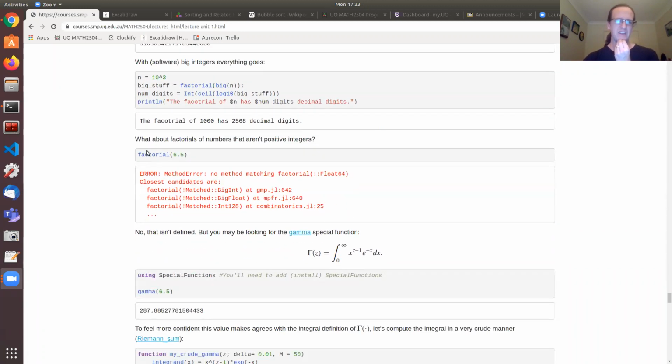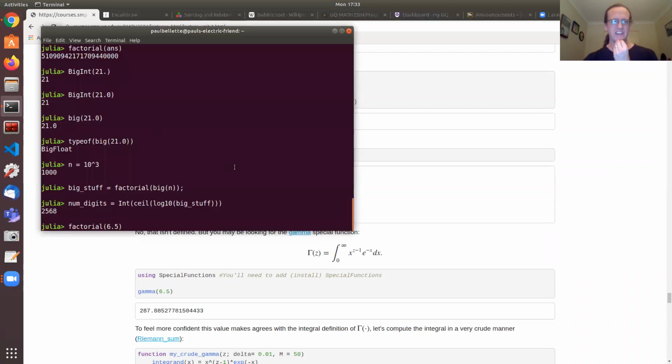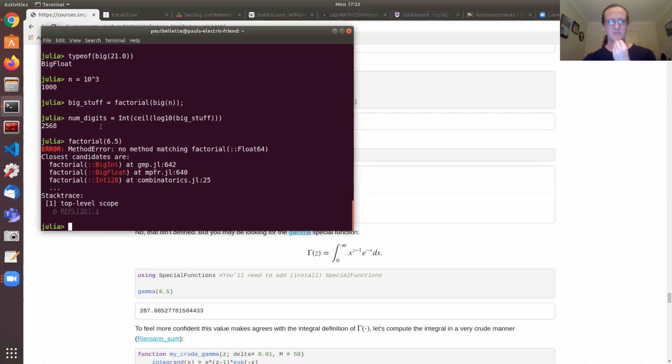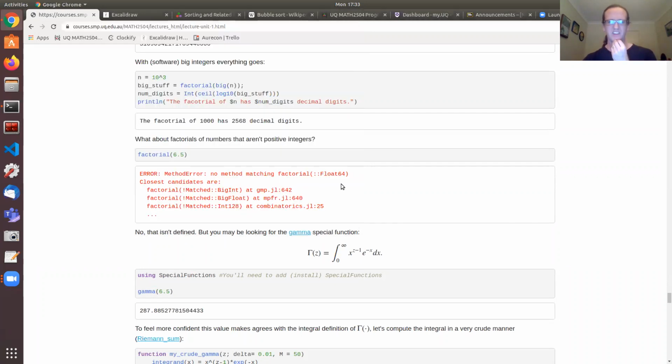So again, in maths, you'll be interested in extensions of things beyond where they are defined. Factorial isn't defined on the reals. The good thing is Julia will explode if you try to call factorial on a float 64. It gives this thing you'll see a lot in Julia, a method error. It means you're calling a function with the wrong type.